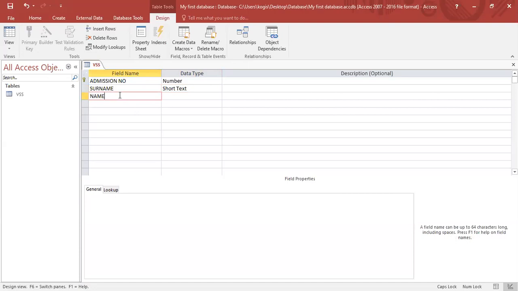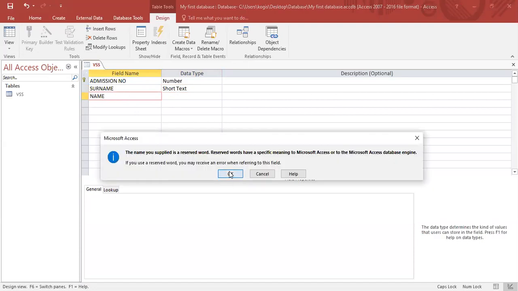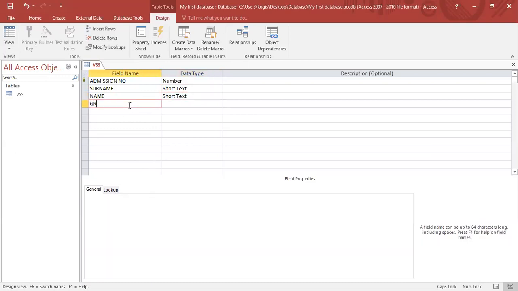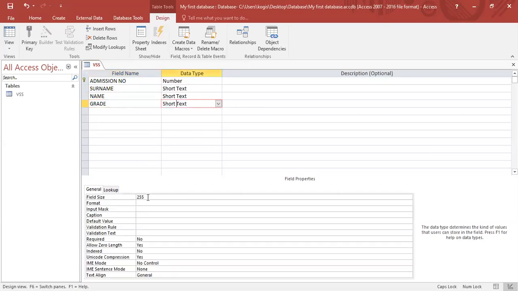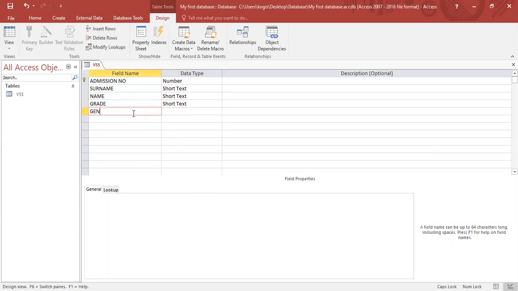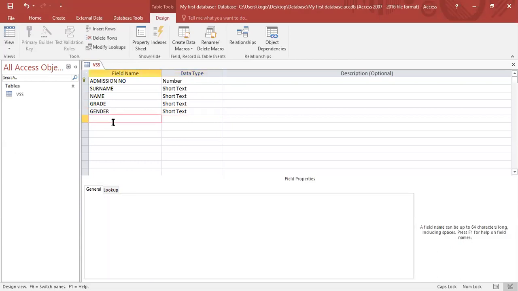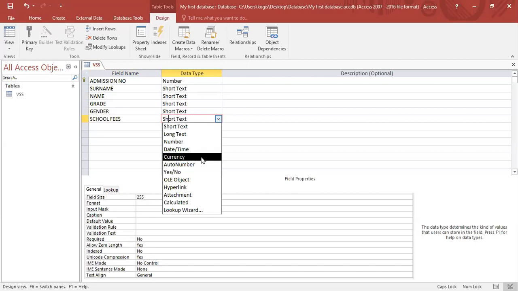Likewise, the next field name, we're going to do name. Data type again will be short text. And the field size, we will leave it also at 20. The next one we're going to go with is the grade of the child, short text. And now we'll leave it as 3, being the field size. The next one will be gender. Again, short text. The field size here, I only want them to type in the letter M or F, so it means the field size will be 1 character. And last field I'm going to insert for today is school fees. And the data type for that would be currency because it's money.